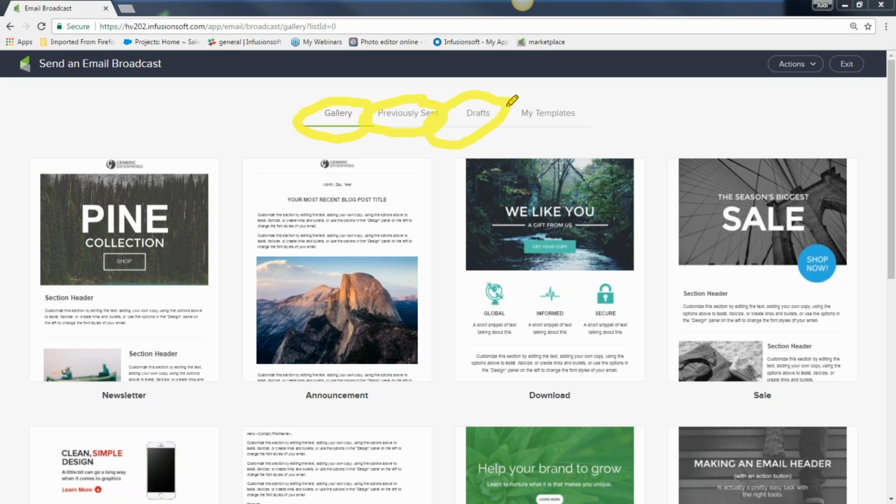The next bucket are your drafts, and this should make you feel good because if you're practicing and working on a template and all of a sudden your dog needs to go out, your computer shuts down while you're outside, Infusionsoft will take that email you were working on and it will place it in the draft bucket so you won't lose it.